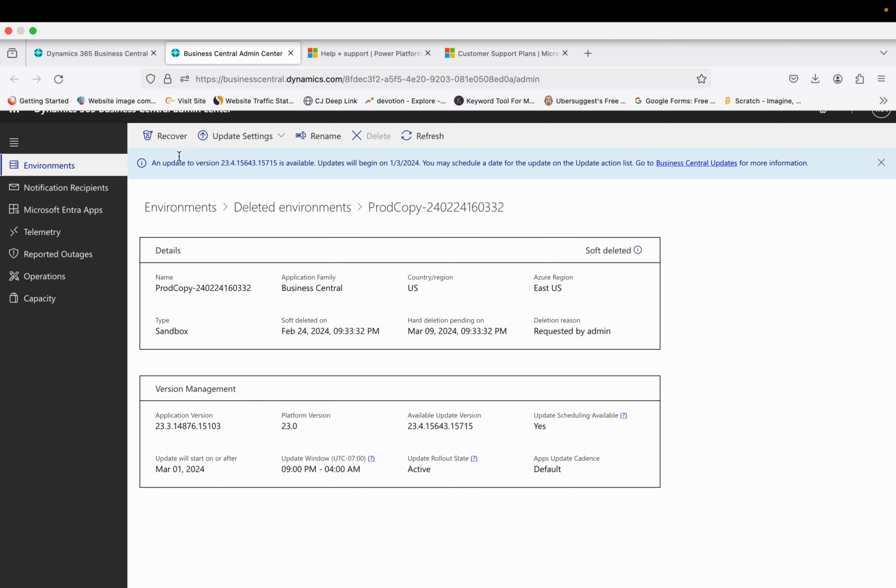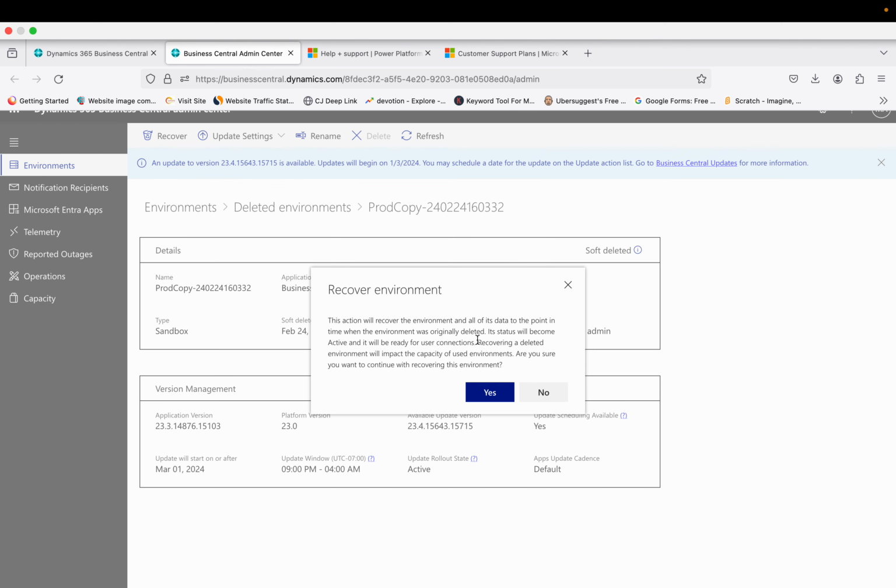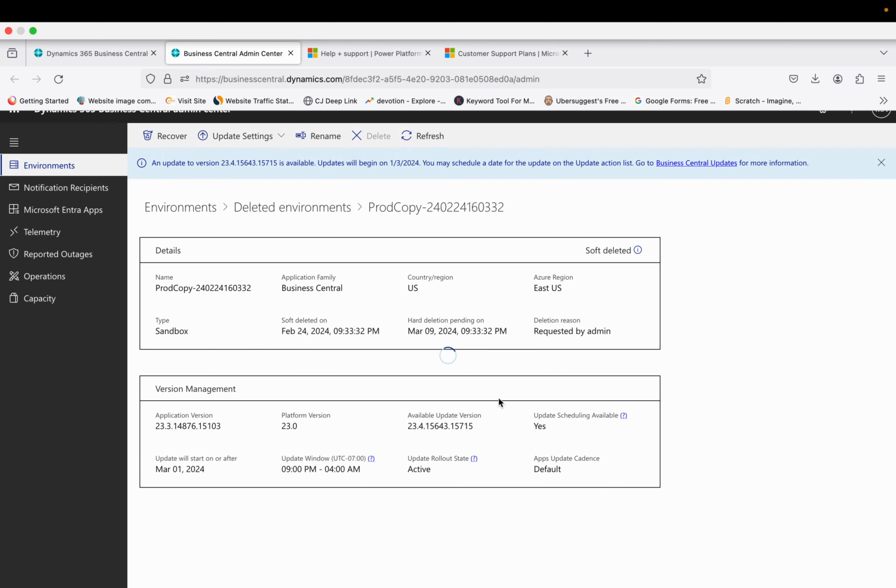Okay, and now what we can see here is that if I click on recover, I will be able to do so. You can click on recover, and then as you can see, it is giving me this prompt that this action will recover the environment and all of its data to the point in time when the environment was originally deleted. It will become active and it will become ready for user connections. Okay, I can click on yes, and thus it will become active in my environment list.